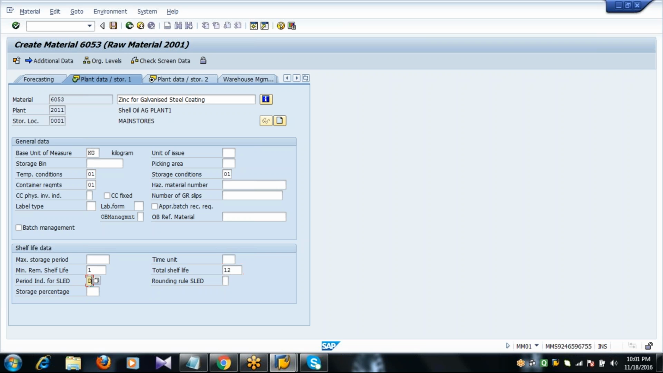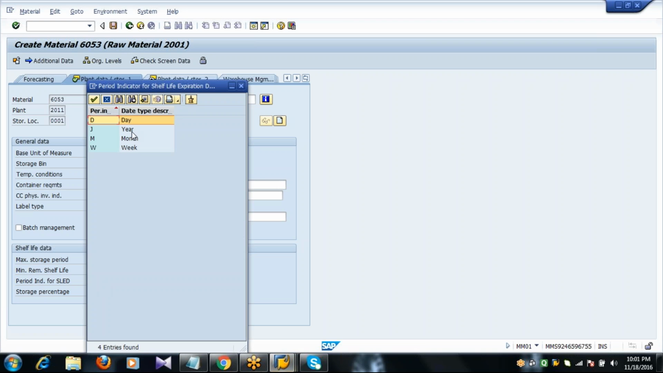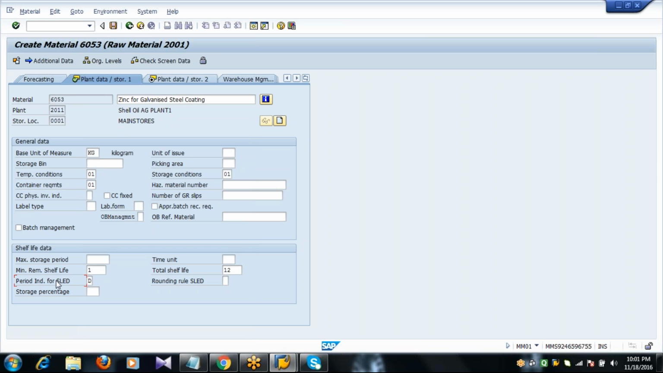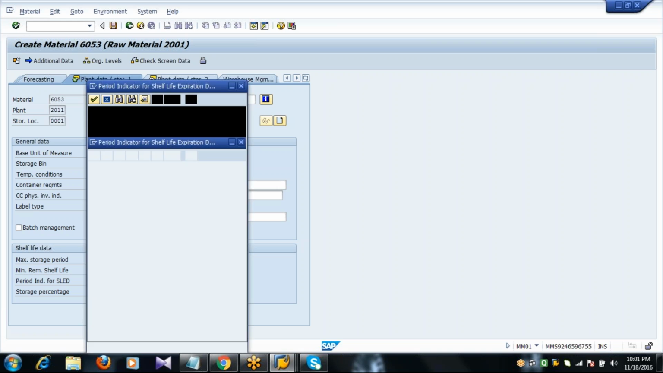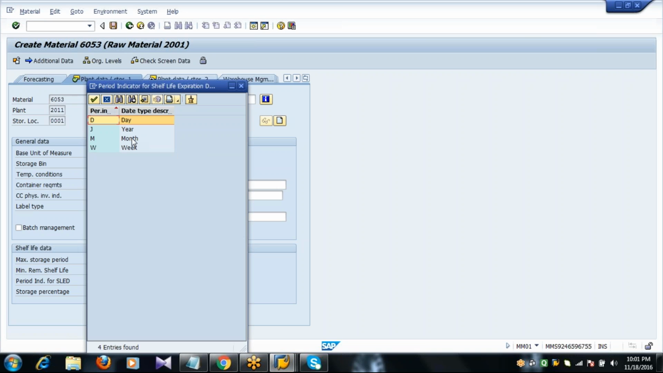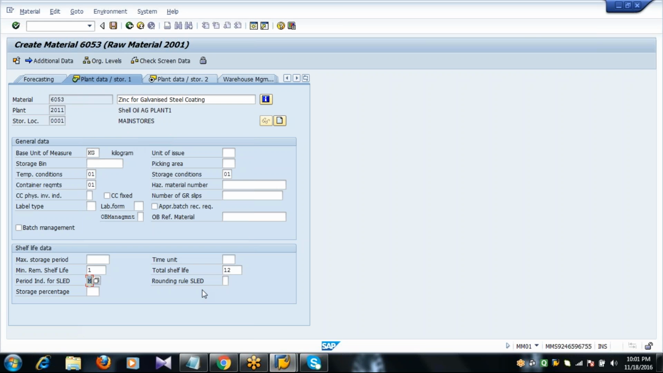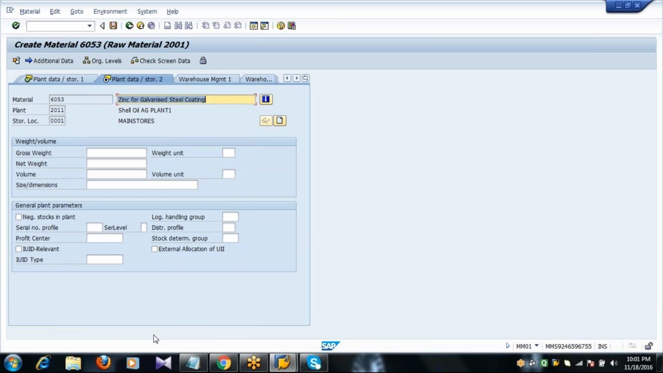What is this 1 and what is this 12? So here, period indicator for SLED. D means day format, and SLED stands for shelf life expiration date of a material. Suppose it is a steel material, so you can store it for months and years also. So I'll enter the base unit of measure as months. Enter. If you get any warning message, enter.